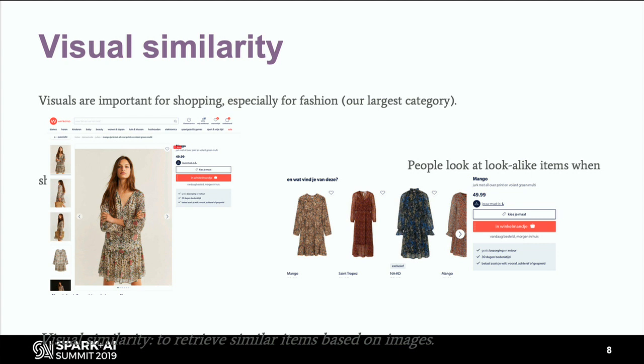So we started looking for opportunities to utilize this visual data, and then we noticed that visual similarity is quite important because when people are shopping, they tend to look at look-alike products. Like in this example of the recommender, it's generated based on customers' clicks. It shows that when customers are shopping for this dress, they're also comparing similar dresses. The visual similarity project is to retrieve visually similar look-alike products purely based on images instead of building based on clicks.